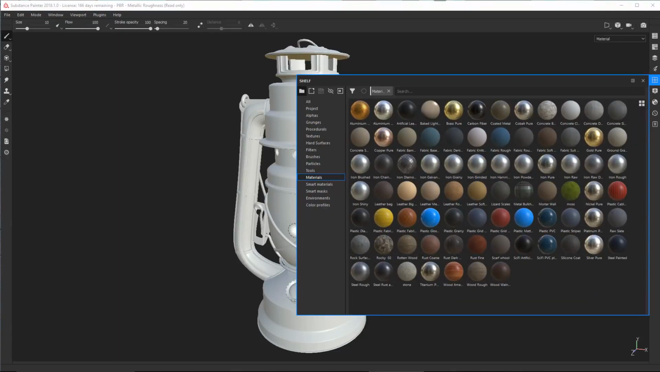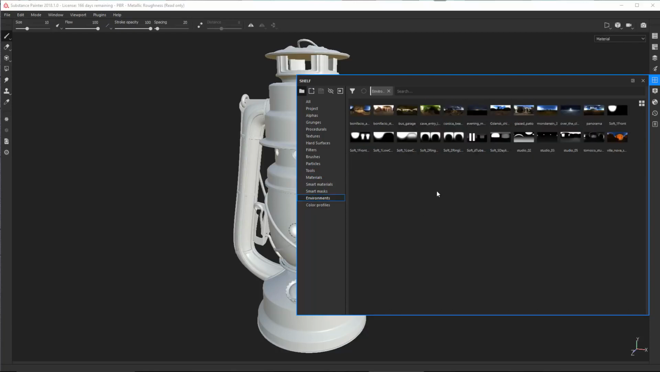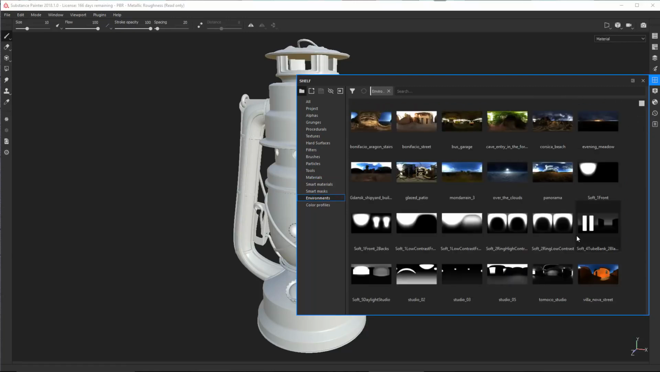Now this contains all of the assets that ship with Substance Painter. For example, here I'm looking at materials. Here's another category for the environments. I'm going to switch this view mode here to large, and then if we mouse over these images, we're going to get a thumbnail of the types of environments that we can use.